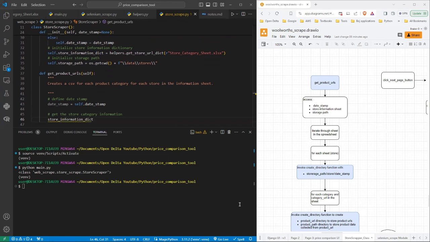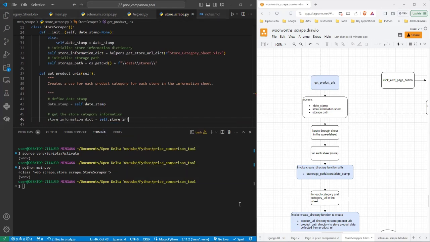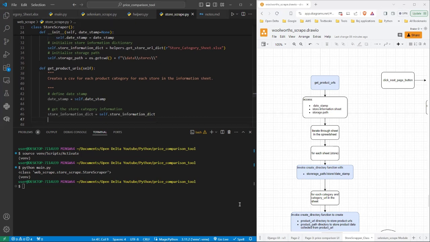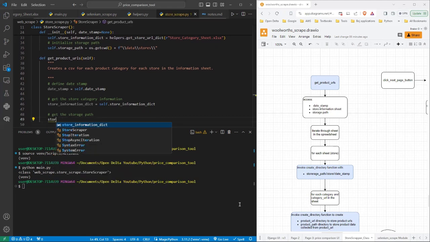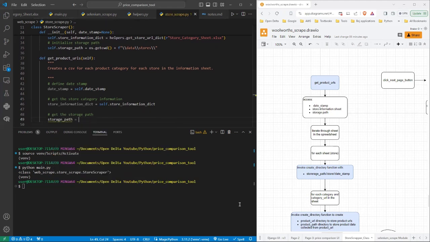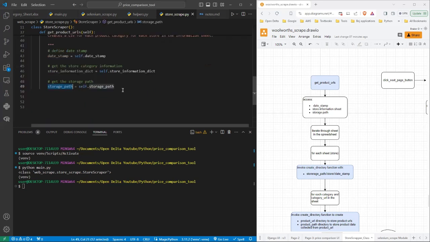And then we get the store category information, and to do that would just be the store information is self.store_information. Yeah, okay. And then the last one is get the store storage path, and that should be storage_path equals self.storage_path. Right, there we go. Looking at these variables now, we could just use them directly, but I kind of like this one where we don't have self in it. I'll show you what I'm talking about. All right, so now we've done that.